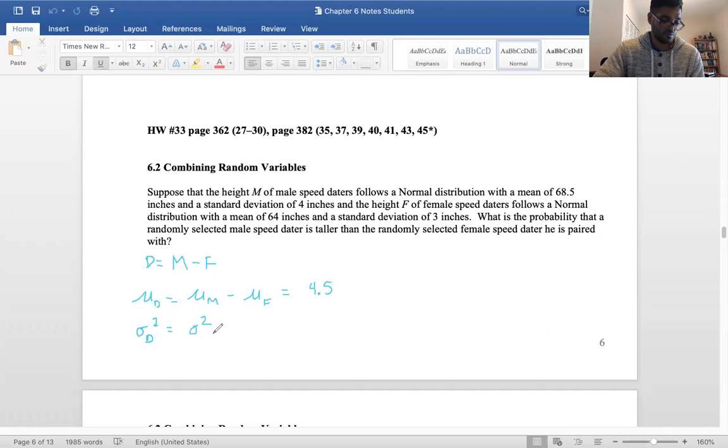And you can only do this with variances. You can't do it with standard deviations either. So sigma squared m for the males plus sigma squared f for the females. And so we know the standard deviation; we just need to find the variances. So it's going to be 4 squared plus 3 squared, which equals 25. But again, this is the variance. So if I want to find the standard deviation, I'm going to take the square root of 25, which is equal to 5.